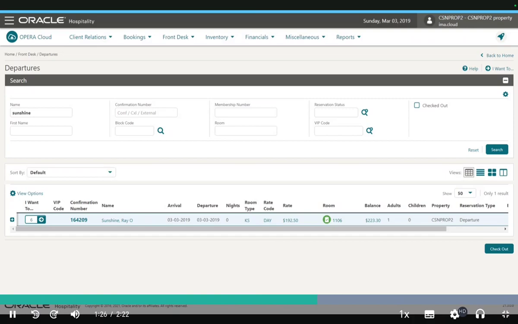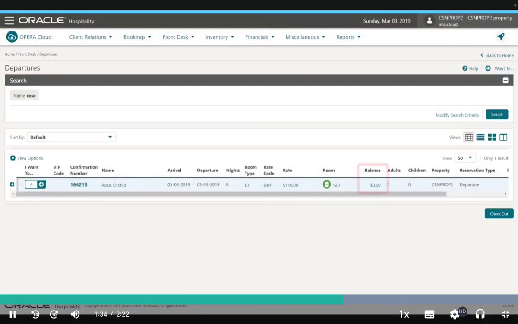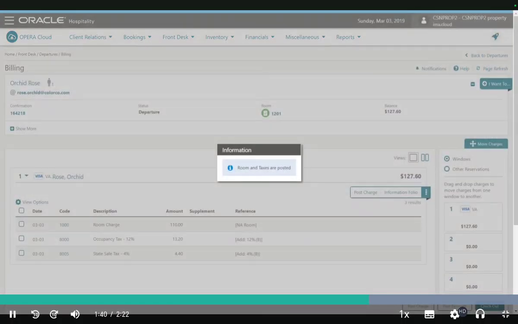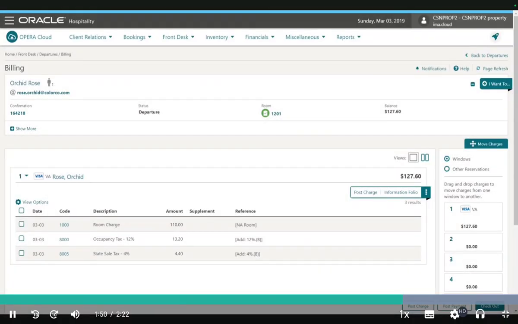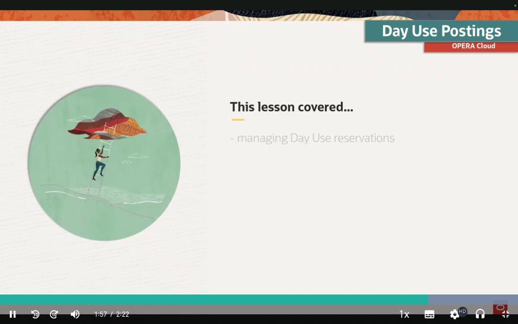Now, let's take a look at the other day use reservations. Enter your search criteria, then click the Search button. Notice that the balance on this reservation is 0. Once you have highlighted the reservation, you can click the Check Out button. You are brought to the billing window where an information dialog box appears informing you that the room and tax charges have posted. Again, you are able to post charges or take payments as needed prior to checking out the guest. This lesson covered managing day use reservations.